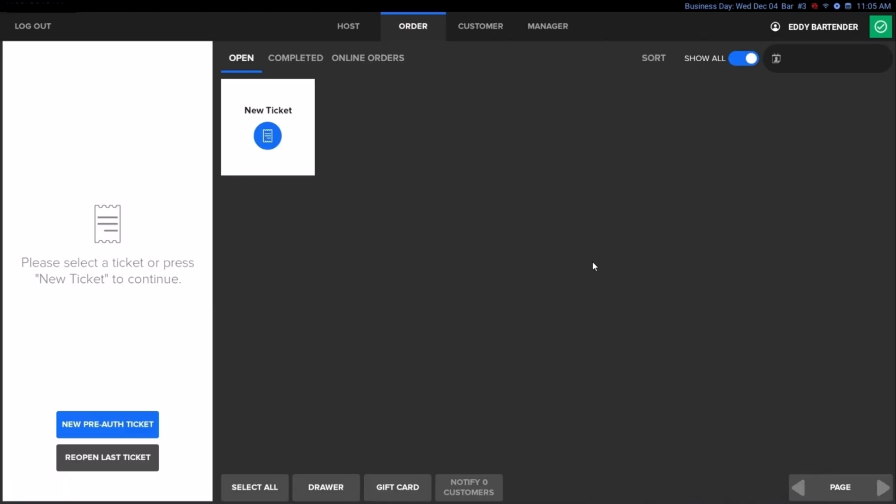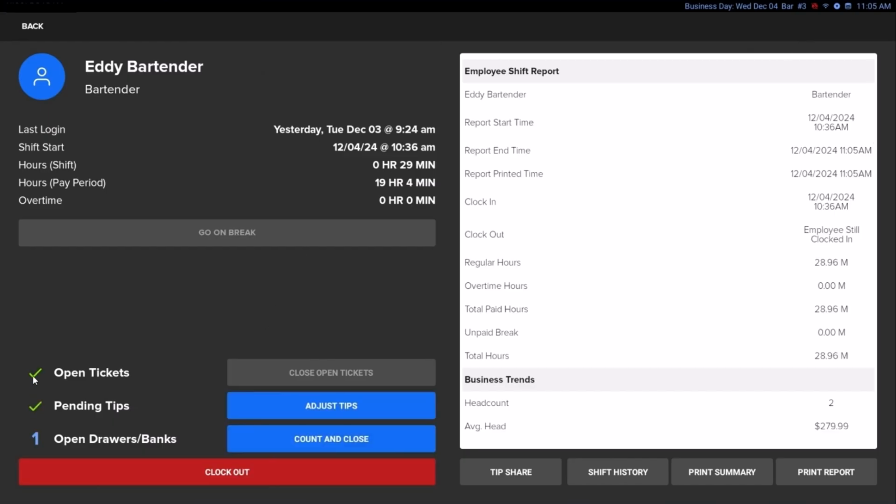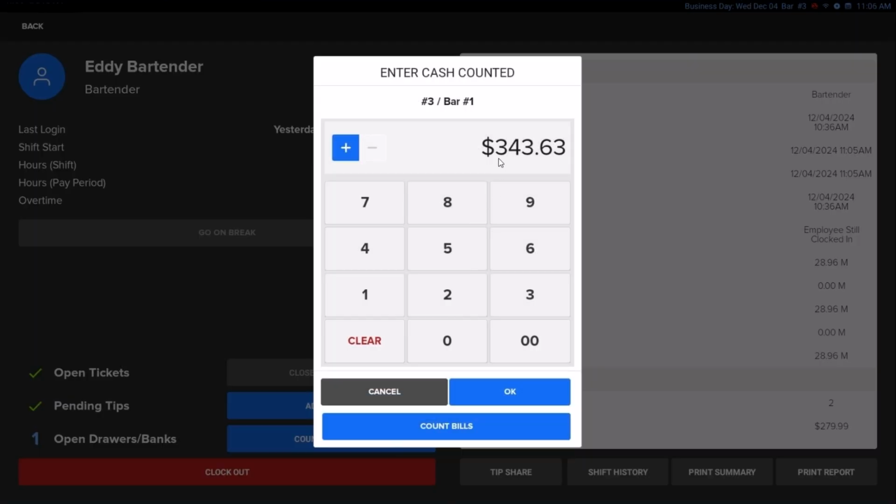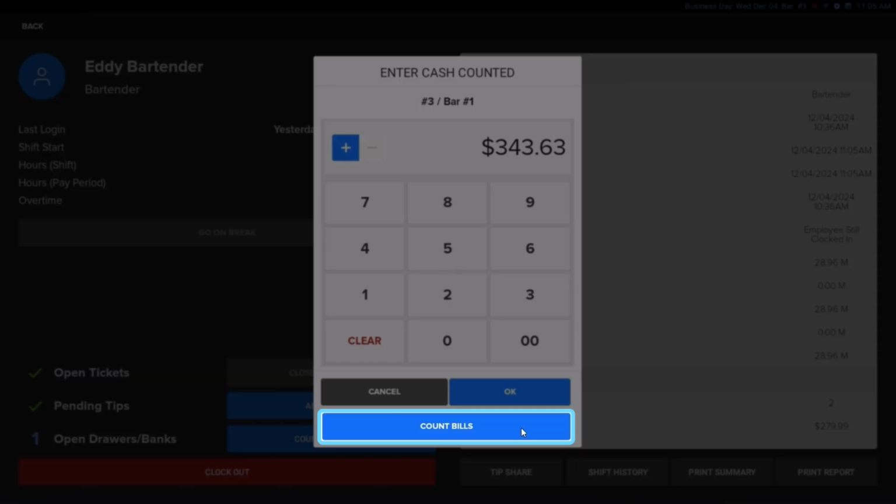Now, bartenders do work differently, and they are typically using a cash drawer versus an employee bank. Let's start Eddie's cash out report by clicking his profile in the top right corner. Eddie needs to perform his own checklist. Now I'm going to show you how to count down a cash drawer by counting Eddie's drawer. Let's start by clicking Count and Close. We do get the preview of what should be expected to be in that cash drawer. But let's do a detailed counting down of the drawer by clicking Count Bills.